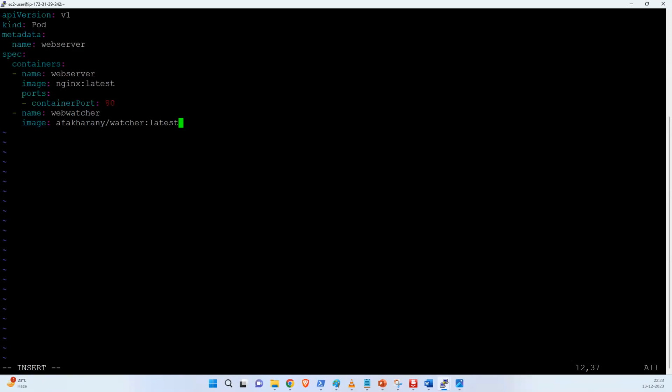API version v1, kind pod. What are we trying to create? You guys can remember kind, API version, and the spec. Spec is nothing but specifications. How many containers are we creating? We are creating only one container. Hyphen name web server, image equal to nginx latest. Ports, container port, name equal to web server. We are just creating the container.